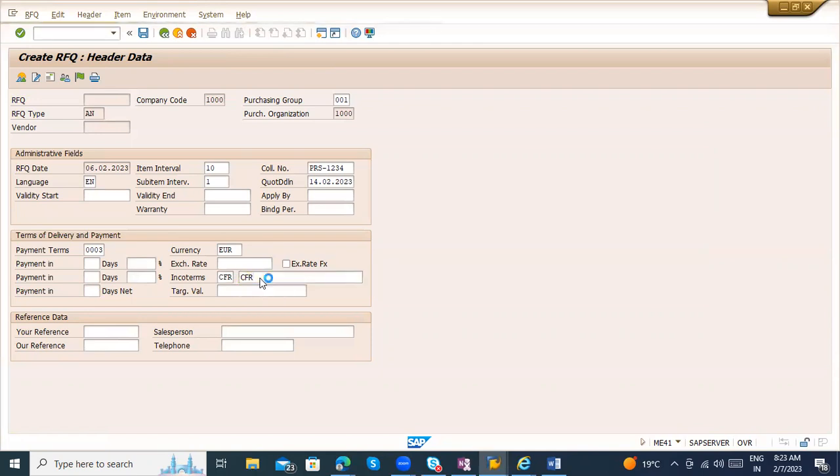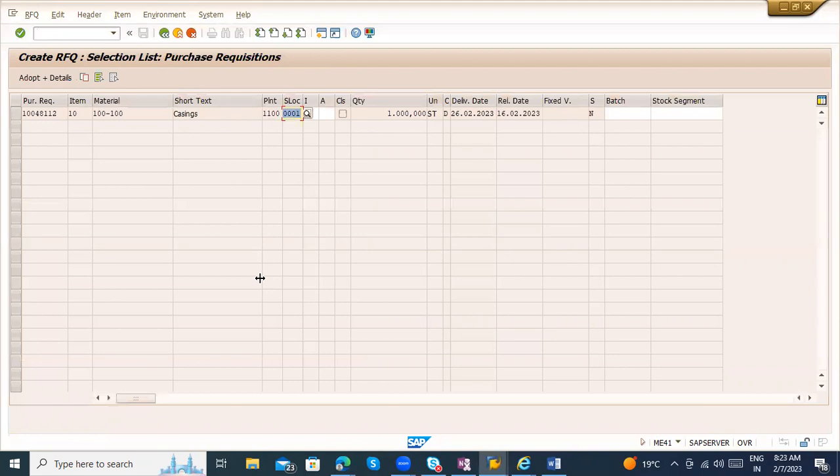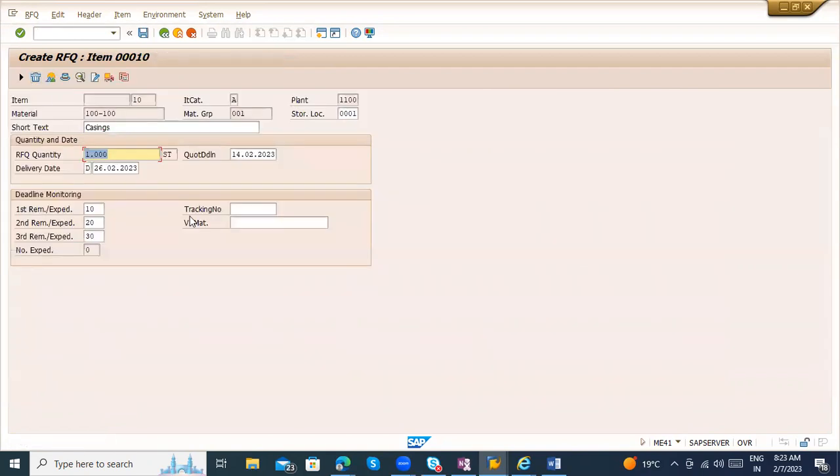After you enter all this information, it will display from the purchase requisition the item number, material text, plant, storage location, item category, account assignment category, and quantity. All this will be captured here, the delivery date and all this information. Now select this one and click on adopt details. Then the system will ask whether you want to change anything here, the deadline or the delivery date. You can enter it here.